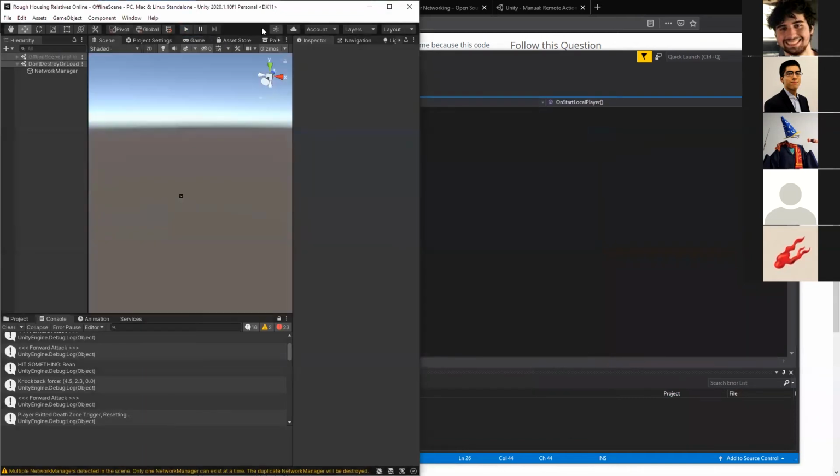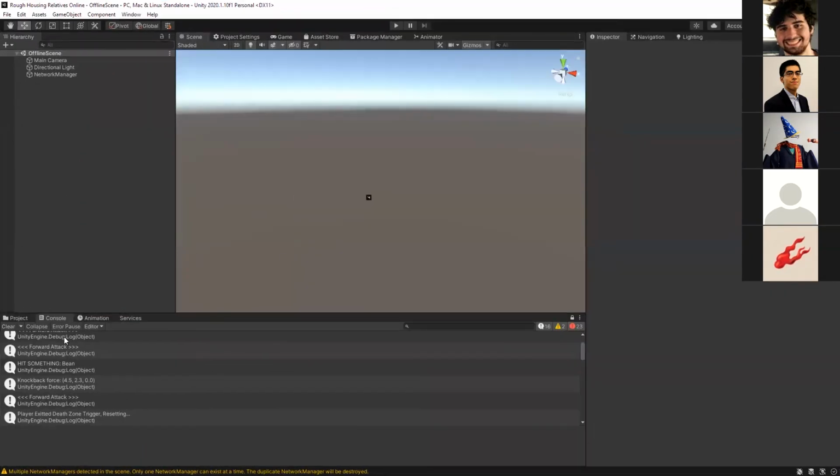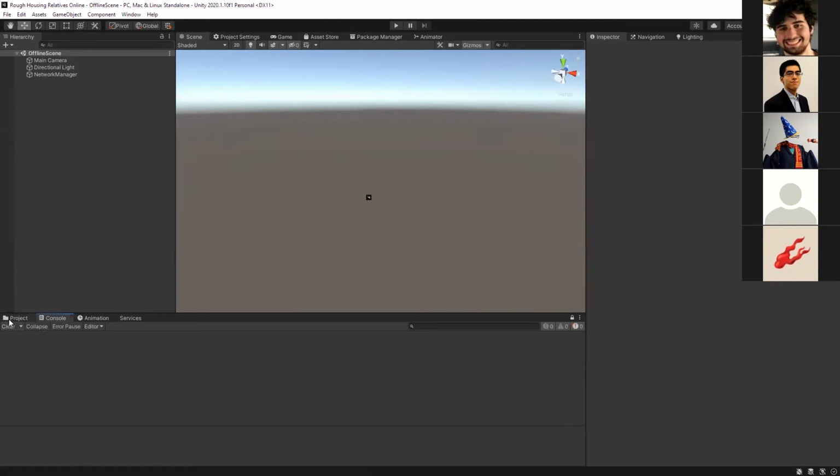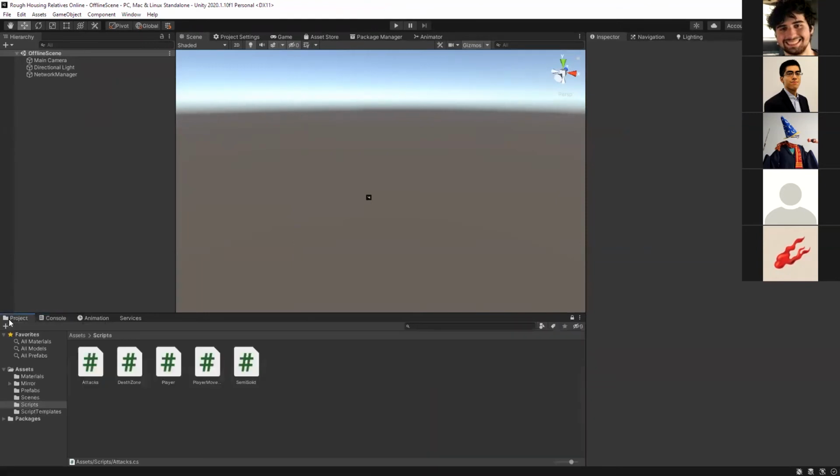Okay. Well, now we can. Did you start the game in the game window? I had one instance of the game in the game window, and I had one instance as an exe. Now we can actually start networking the attacking.